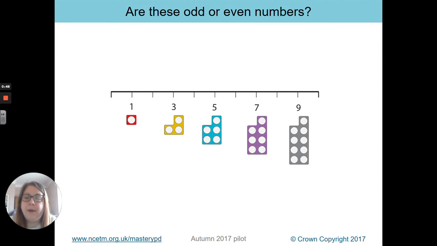So remember, all we're looking at is the ones digit if we're looking at bigger numbers, because it doesn't matter what the number is. It could be a 10-digit number. As long as that ones digit ends in 1, 3, 5, 7, 9, it's an odd number. And if it ends in a 0, 2, 4, 6 and 8, it's an even number.